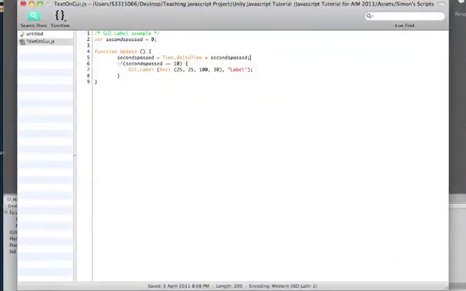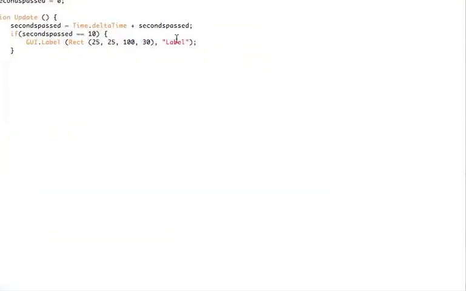Now, what that's going to do is every time it goes through a frame, it's going to count the amount of time that's changed, and it's going to say, okay, it's like 1/5 of a second, great. And it's going to take that and add it to the old seconds passed, and then it's going to come up with this new higher number, seconds passed. Eventually, once that gets high enough, it's going to be 10, it's going to go into this function. It's going to say GUI.label, blah, blah, blah. It's going to display the word label.